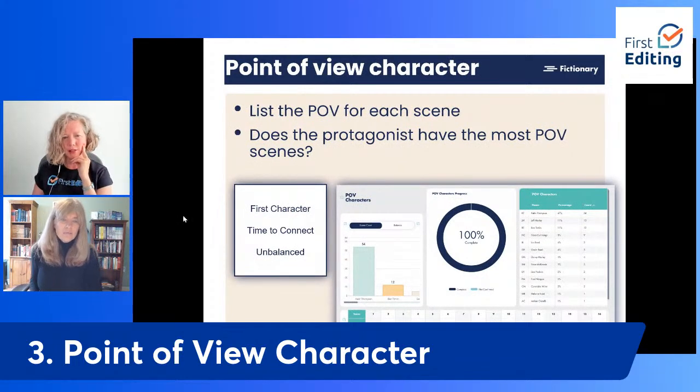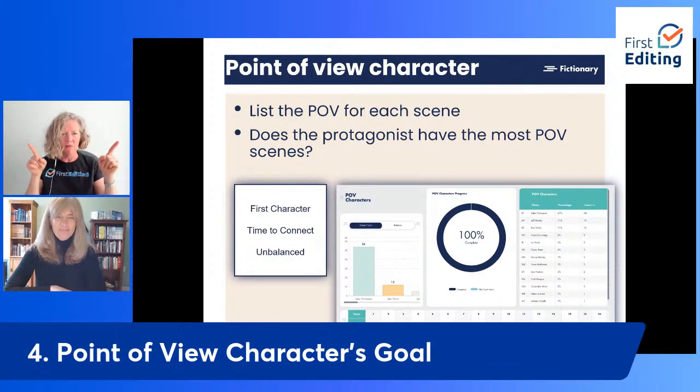So when you're doing this, you're going from the point of view character. Go ahead. Oh, sorry. No, you go ahead. Yeah. Yeah, it's good. I'm running the technology here.